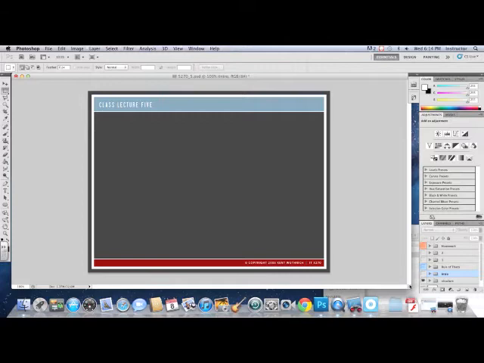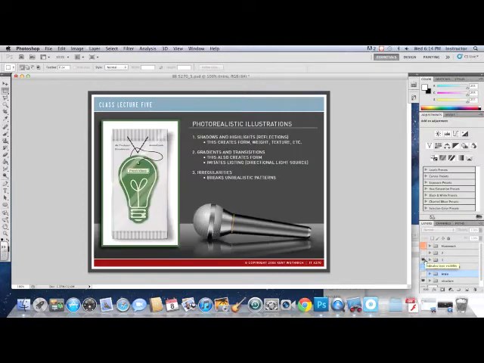Just happens to be that we're going to focus on how do we make something out of nothing look real. And let me show you some examples. So these are not real objects. These are just some illustrations I did quickly in Photoshop.